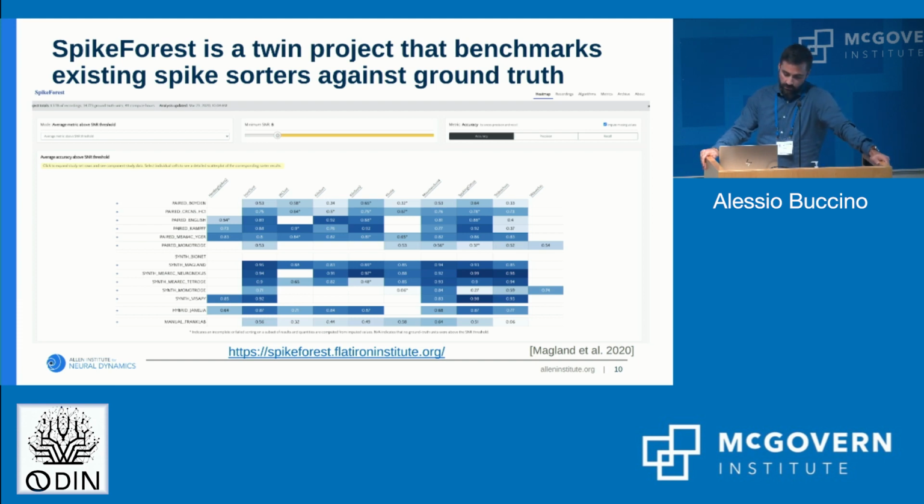And this also motivated a big push in spike sorting development, because if you see a light blue here and you are the developer of 3D clue, you go back and you try to improve it, right? So this is really pushing the field forward.